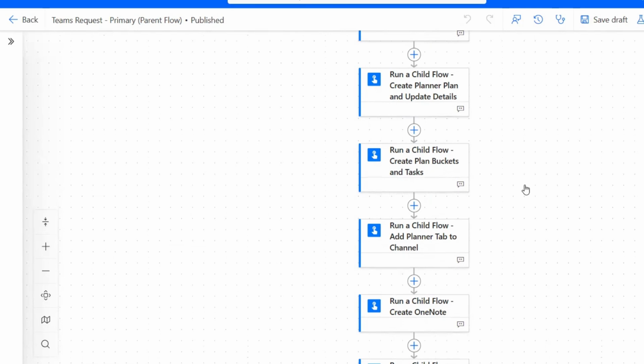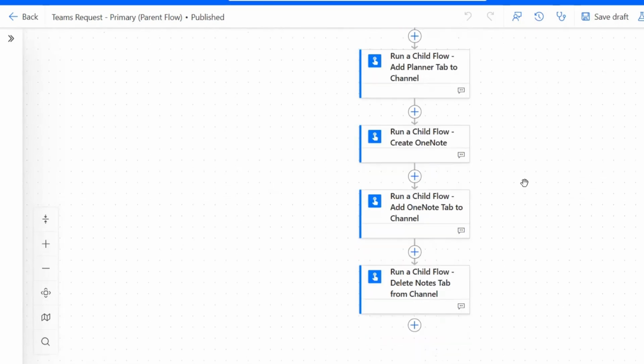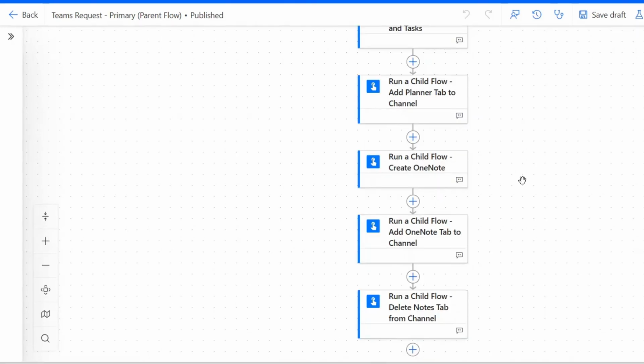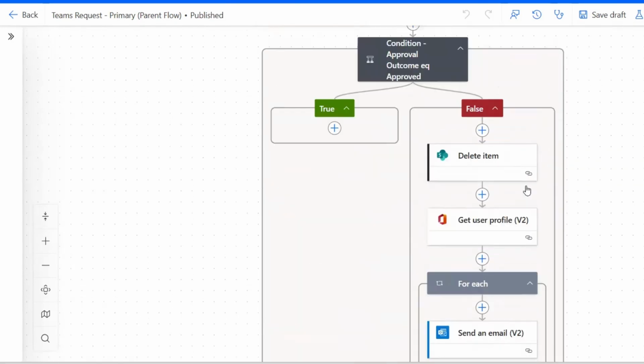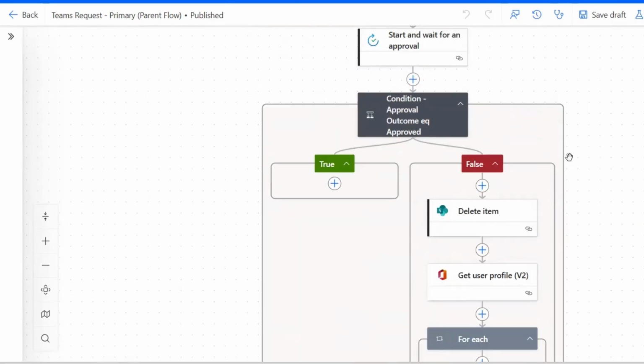It's going to add the Planner tab to the General channel of the new team that gets created. It's going to create a OneNote based off of an existing OneNote template. And then it's also going to include an approval.